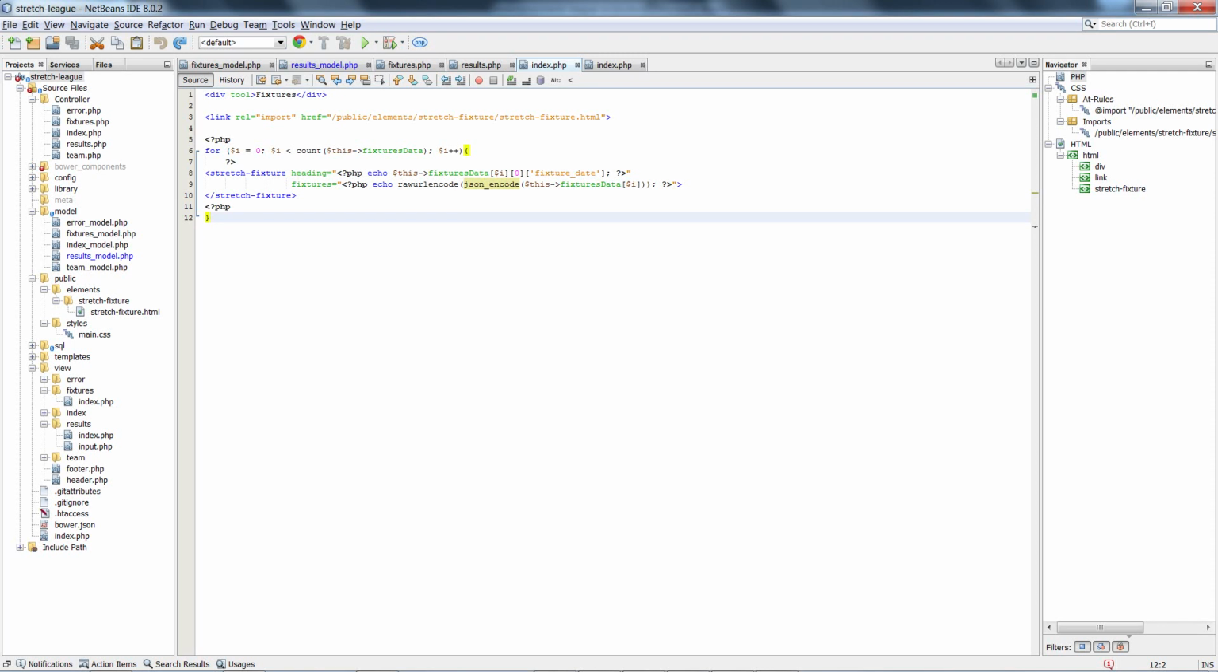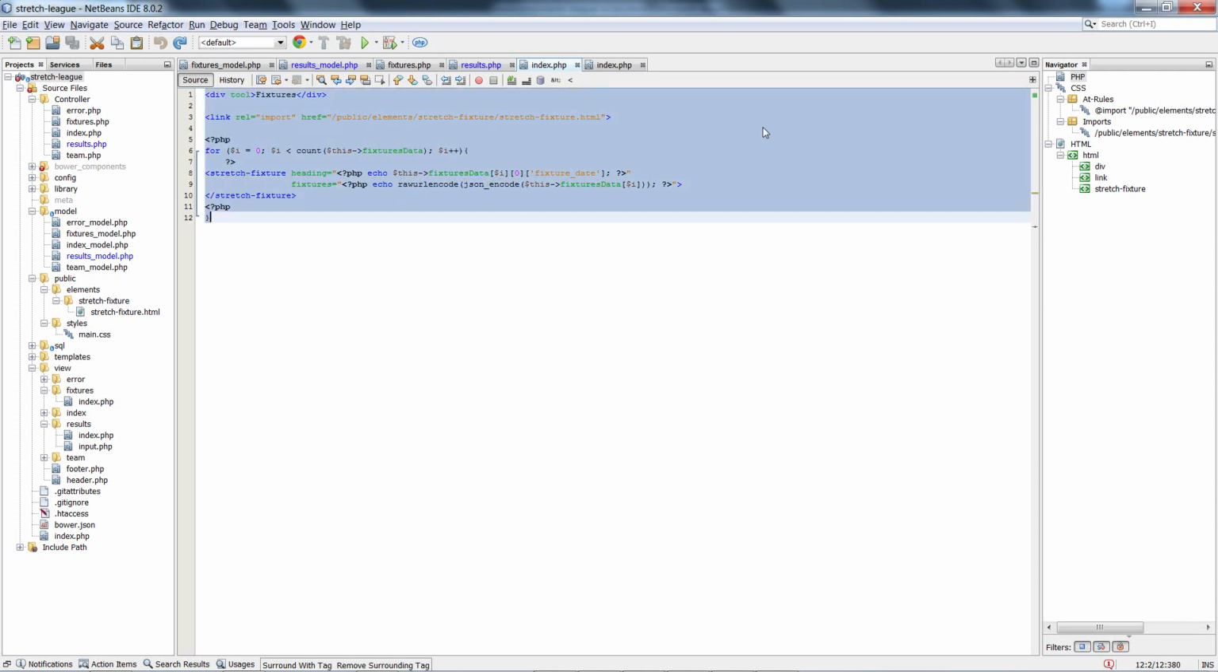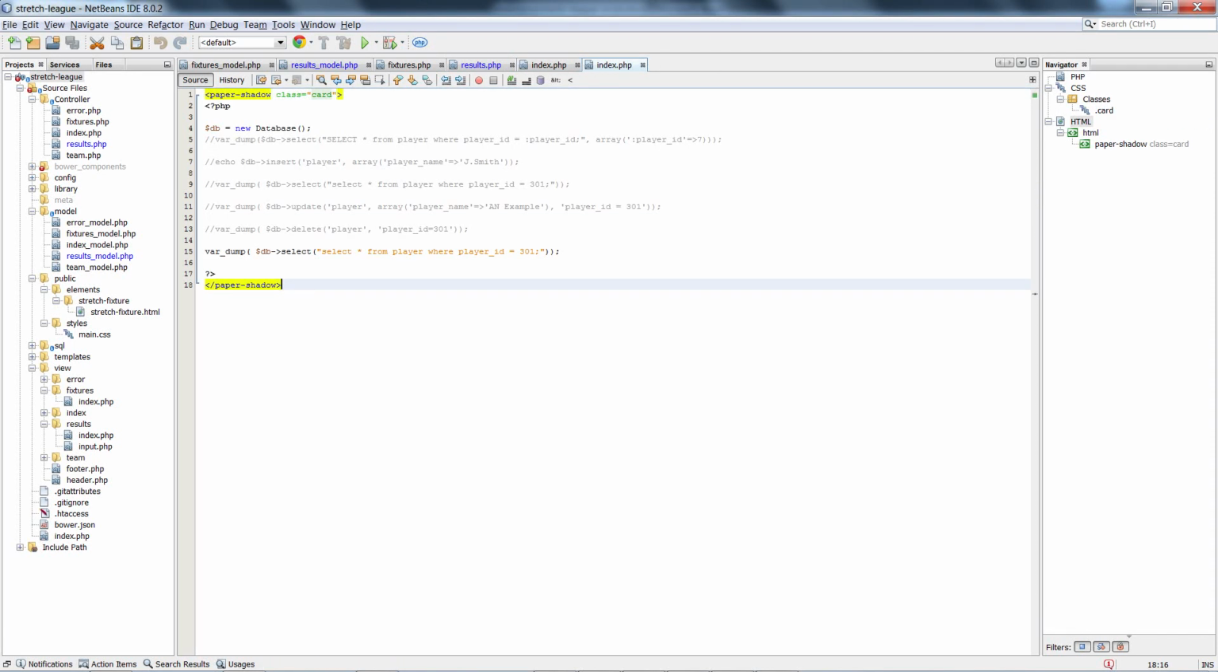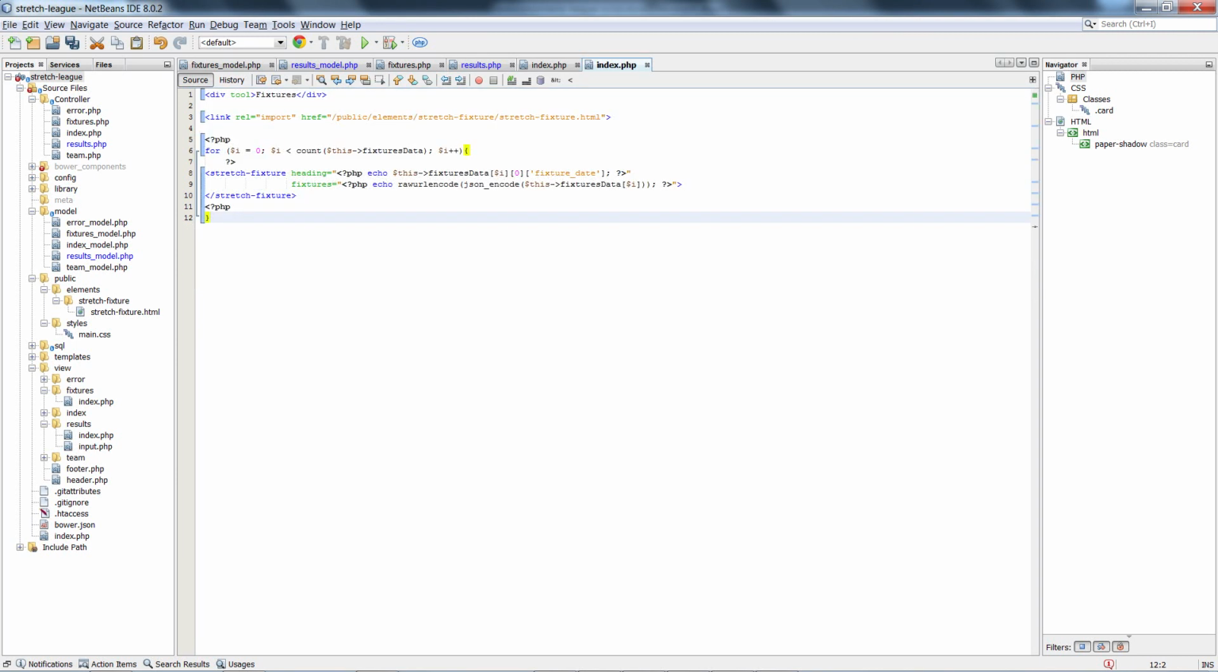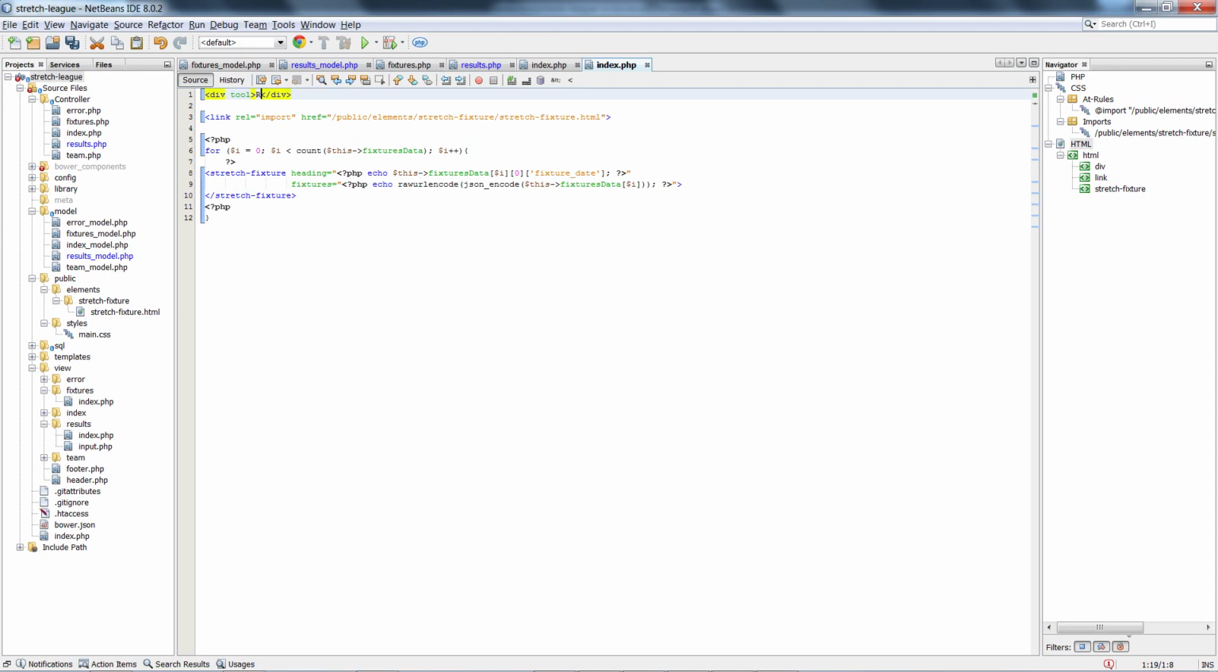In our view, we're going to basically copy and paste everything from our fixtures view because we never actually made a template for our results page. So I'm going to change this to results, and we will create a new element called stretch result.